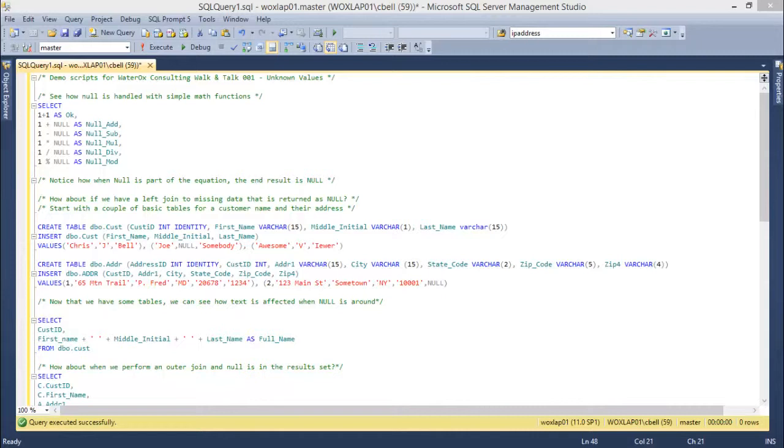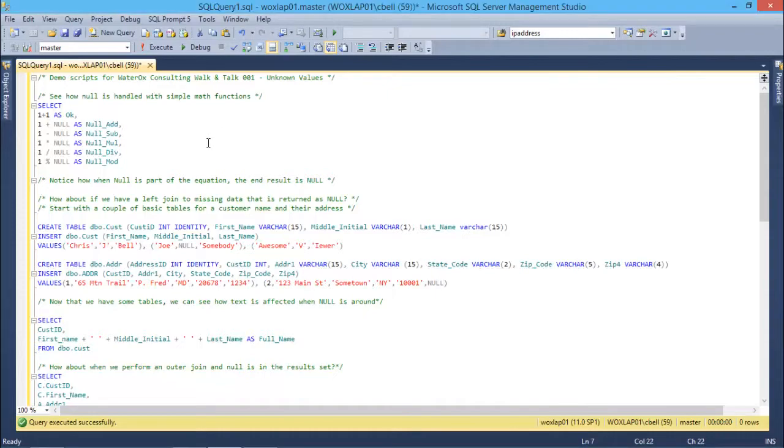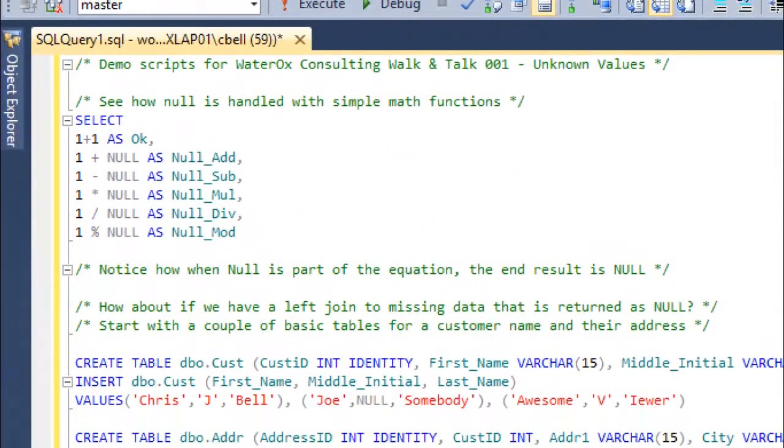But I want to take a look here and see how null starts to affect some of the calculations that we're doing. I got my SSMS open here already, and let's take a look at this real simple query just to start with. You can see I just have a simple select statement with a couple of mathematical functions. 1 plus 1 is okay, 1 plus null, 1 minus null, 1 times null, 1 divided by null, and 1 modulo null. And I did the divide by and the modulo because they are division things.